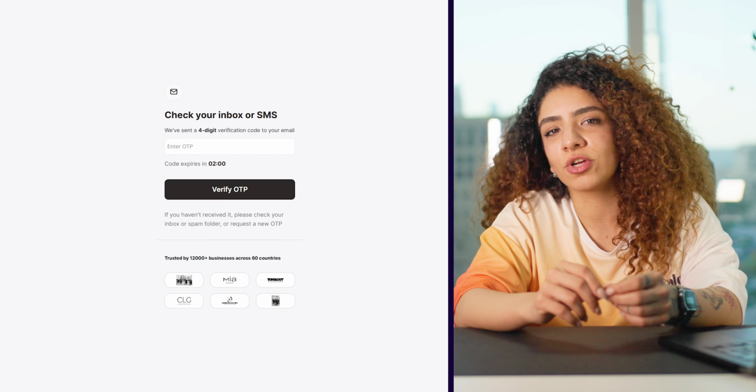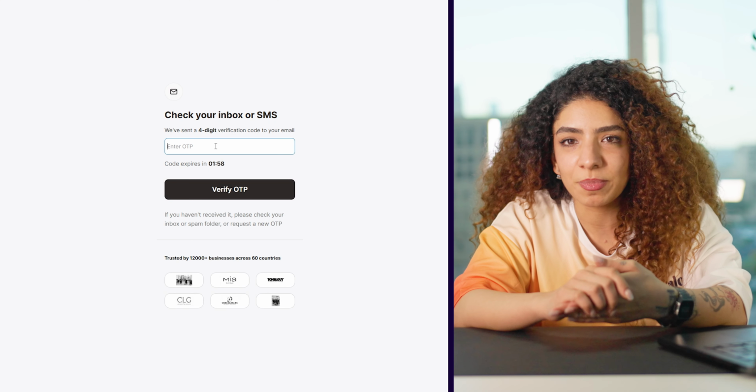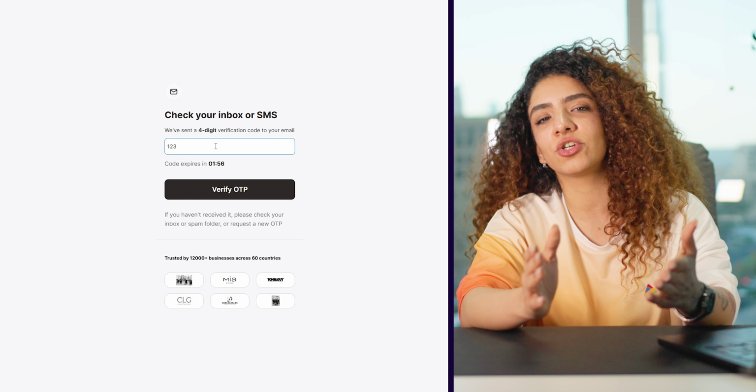Once everything is filled in, confirm that you're not a robot, and then click on sign up for free to continue. At this point, you'll receive a verification code on your phone. Simply enter the OTP to confirm your number and complete your account setup.